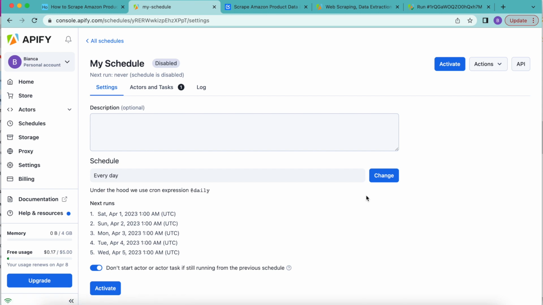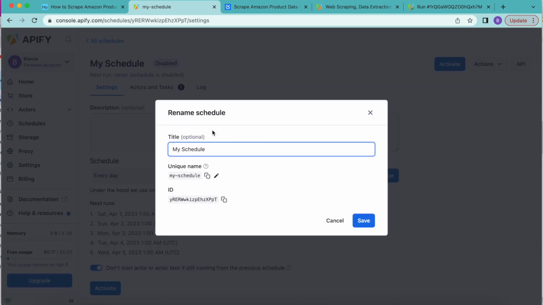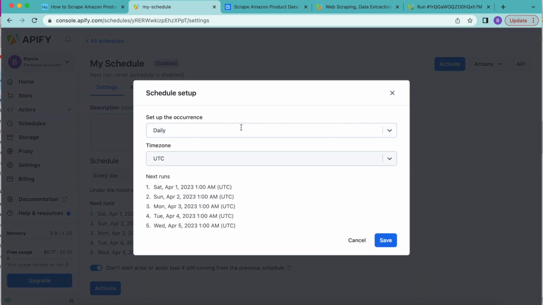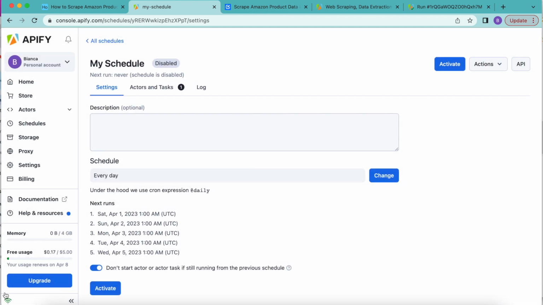The following screen will load. This is set to default, but you can retitle this if you'd like to give it a new name simply by clicking on that and selecting save. And you can also choose how frequently you would like for this schedule to run. So here you can select that change button and you've got all of those options here as well. So once you've decided what the schedule is that you would like for your information to be updated, you can select save. And then we're going to go ahead and click on the activate button down in the left hand side of the screen.